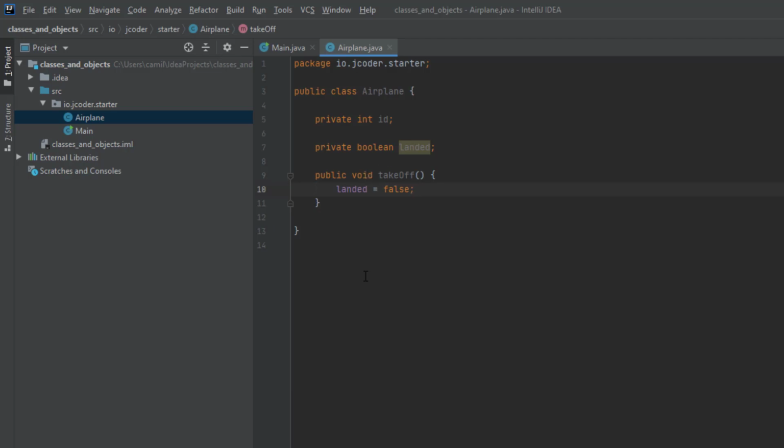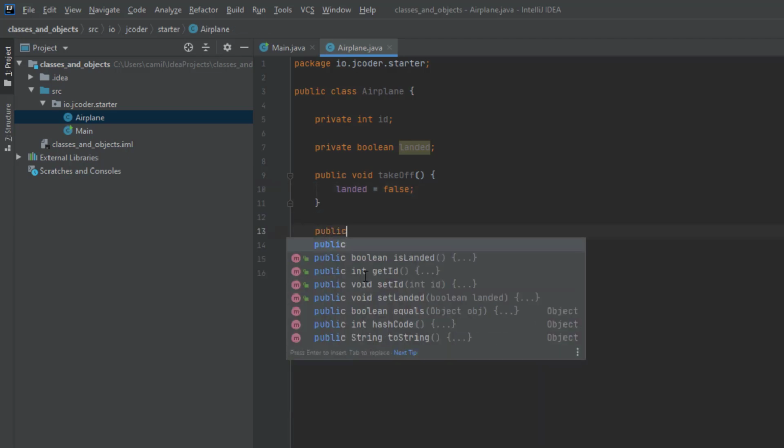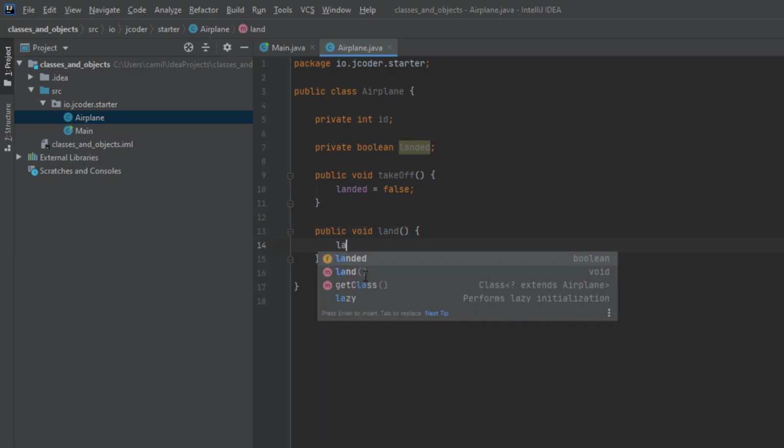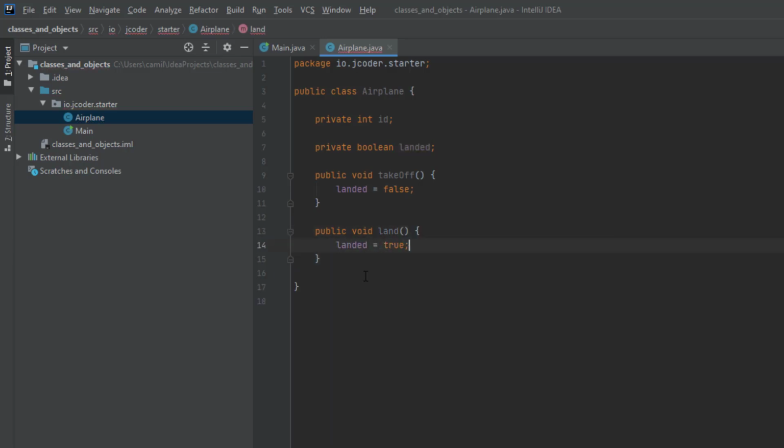Now, we are not going to add any complex logic to our airplane class, as this is a basic example. So all I'm going to do is add the other method to our class following the same pattern. In the case of the land method, I want to change the value of our landed variable to true.